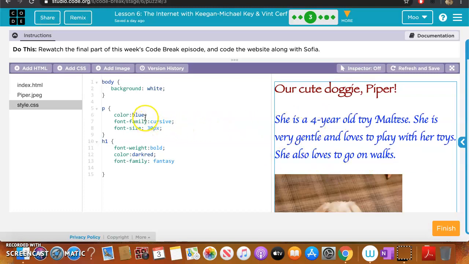Please remember that when you separate the color, font family, and font size, you need colons, and at the end you need semicolons. Now if you go down here to H1, those are the styles that deal with the header. In here, it should automatically be set to font weight bold. Color, I've changed to dark red. And for font family, I've chosen what's called fantasy.